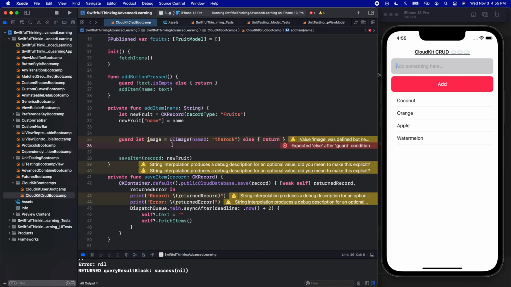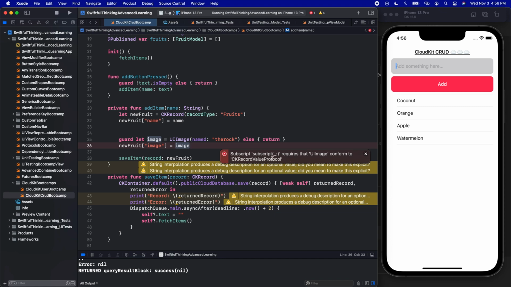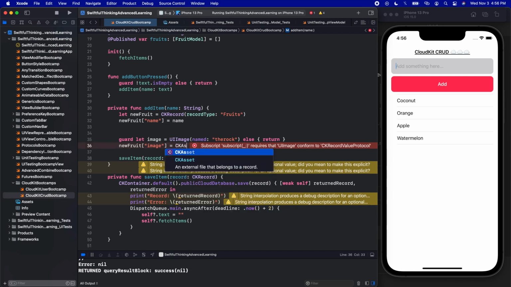And then, as I was just saying, we can't actually just take this image and add it to our CKRecord. So we can't call newFruit.image and then equals image. This is going to throw us an error because we can't upload a UIImage directly to CloudKit. We're actually even getting the error right here in the compiler, which is really nice. That UIImage does not conform to the protocol. So what we actually need to do is upload this as a CKAsset.